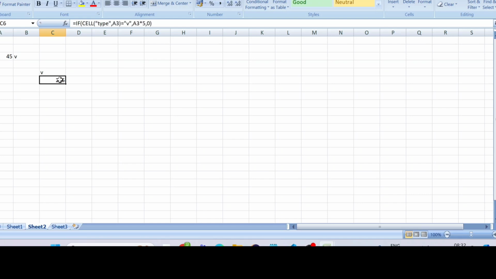So what did I write? Learn this formula. If CELL type of A3, which means the type of the cell, is V, if it is a value, if it is an integer, then what do we do? A3 times 5, so multiply 5 with that cell value. If it is not a value, then do nothing and put 0. So if we change it manually and put ABCD, then it will be 0, and if we put some value like 22, then it will multiply by 5. So this is a formula using CELL.